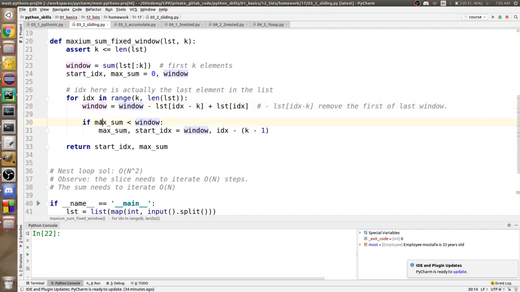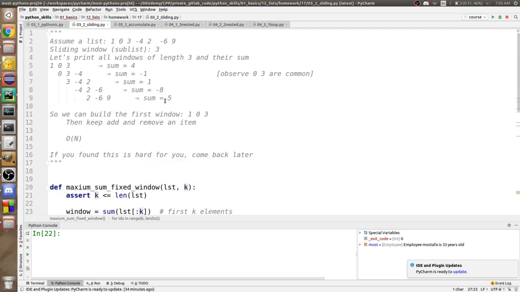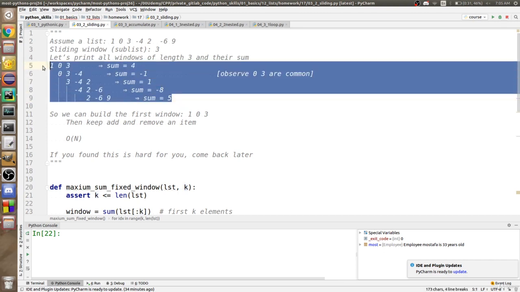Now if the maximum sum is less than the window, we need to compute the first starting index, so we just make a shift here. So this is all done because I started the index from k. Maybe someone else will start the k from 1, then the code will have little changes. This is all about the observation that we are removing the first and adding the last.